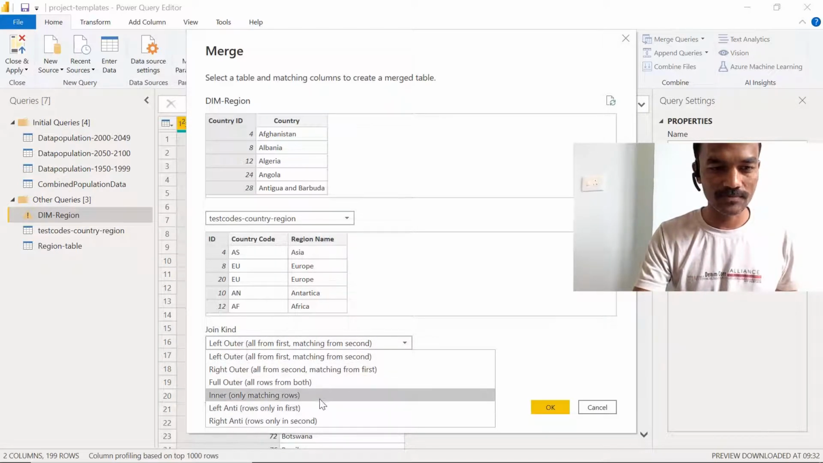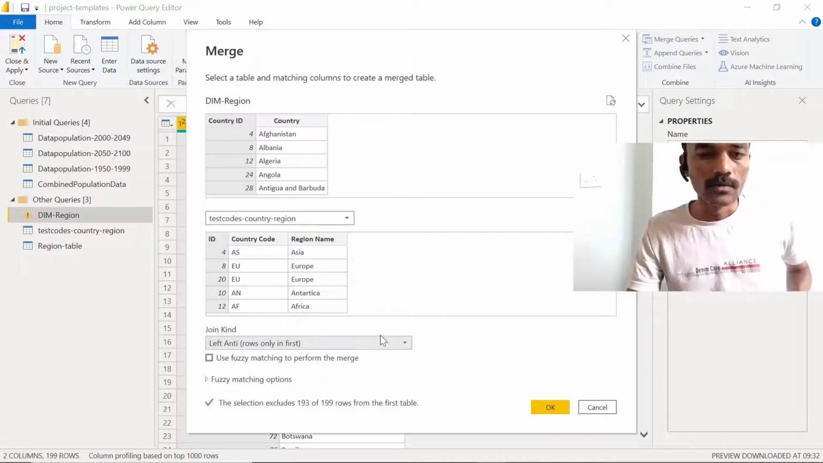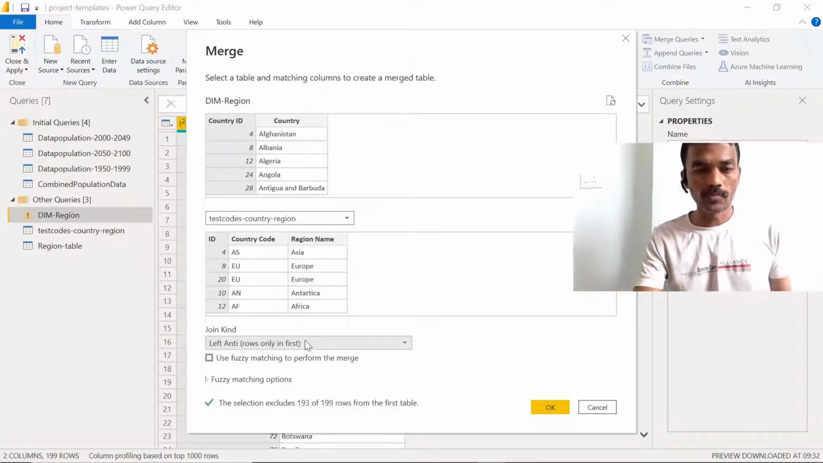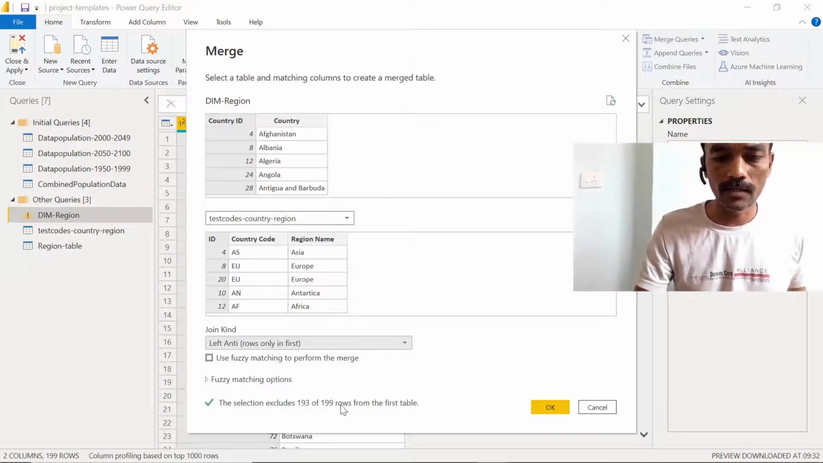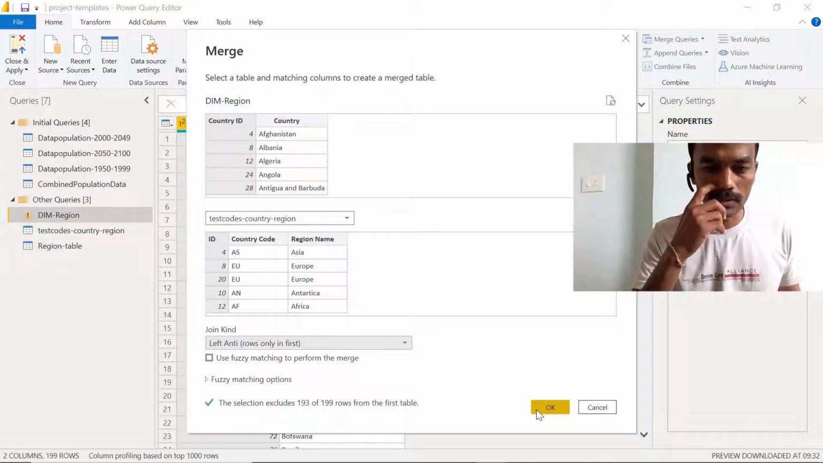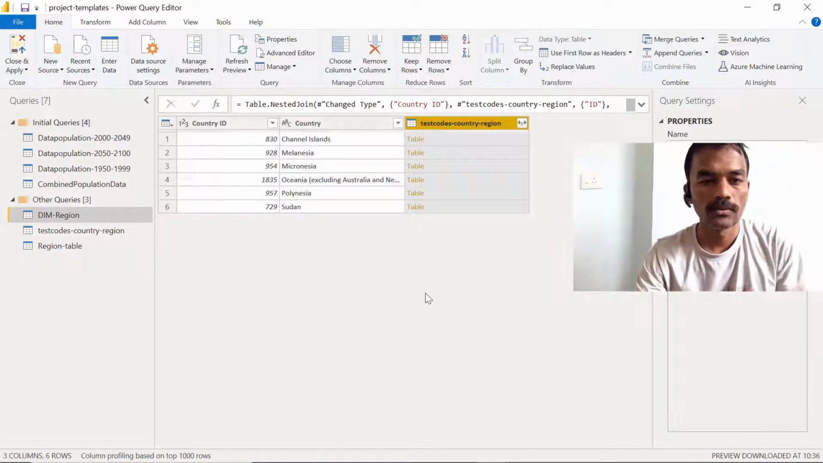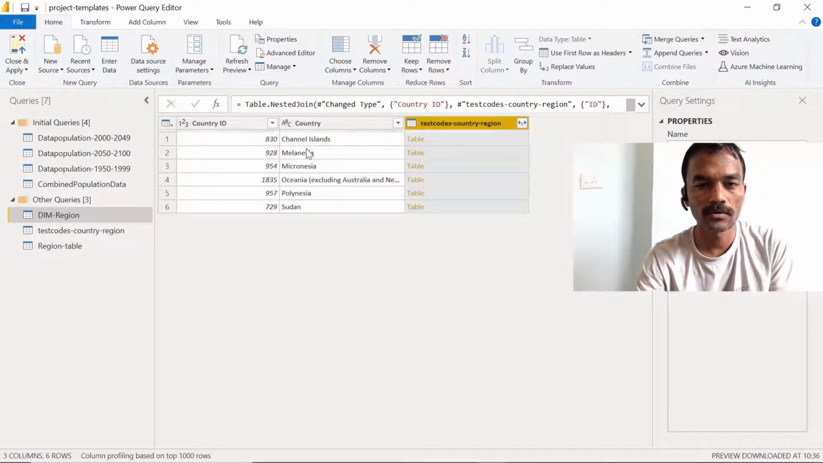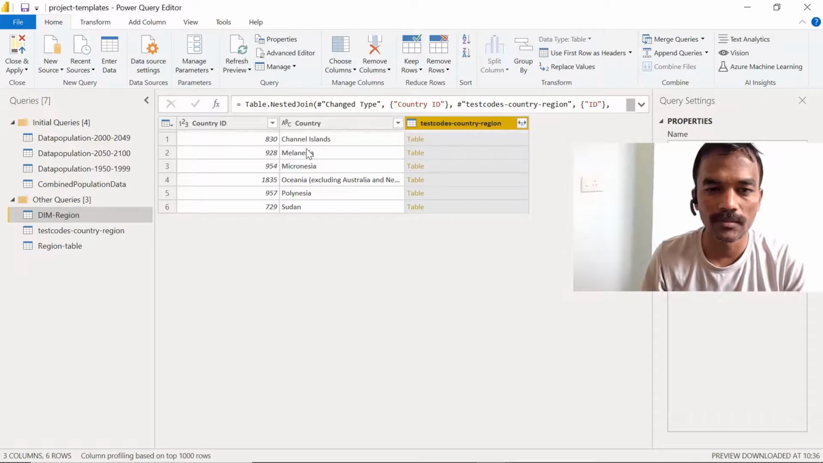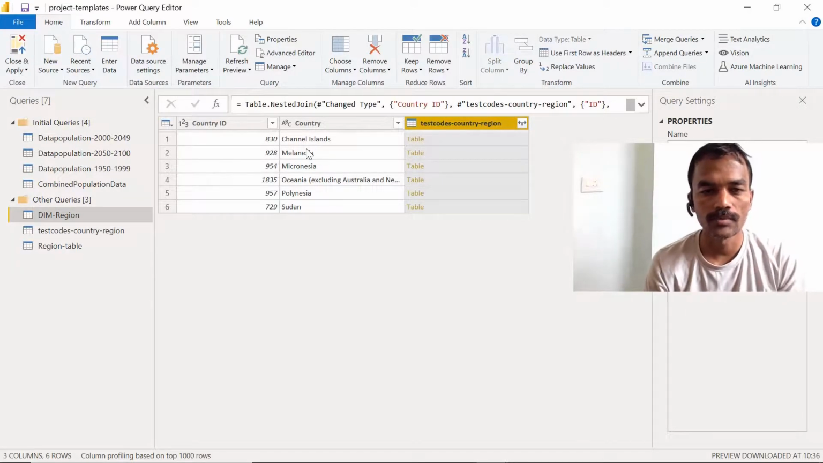Let's do this left anti. That means whatever rows are coming from the left should be coming there only. Now after this left anti join which we have applied here, you can see 193 rows have been excluded and just 199 rows have been there. Now let's try to see which are the 6 rows which are not matching. Now you can see there are these 6 rows which are appearing here, which are not matching with the main dim region table.